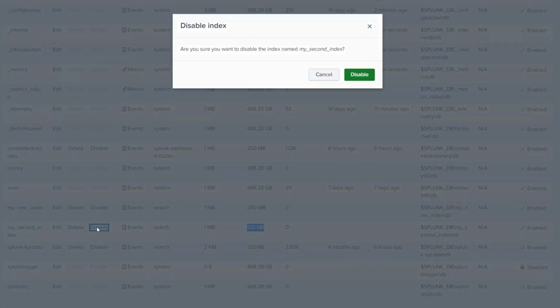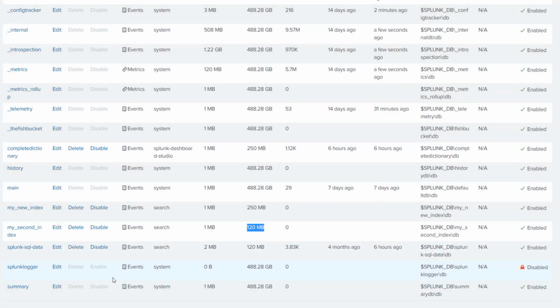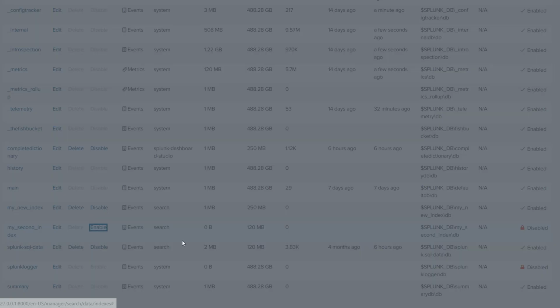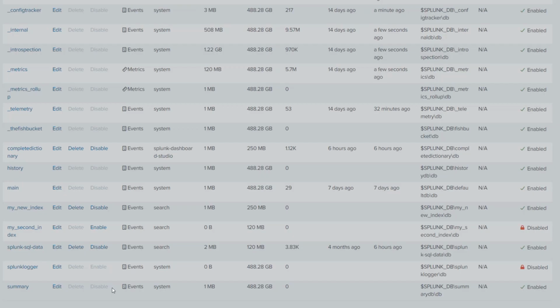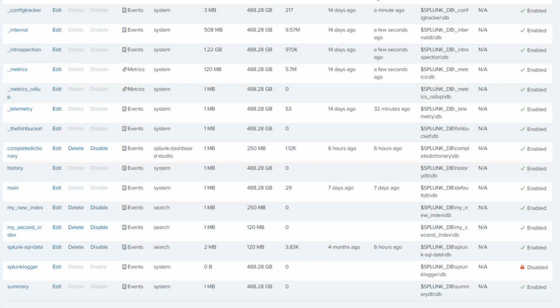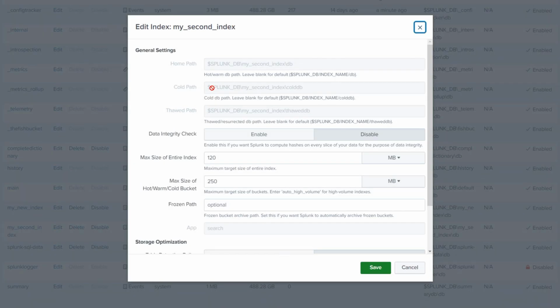We can go ahead and disable it, meaning that Splunk will not run it at all. It's disabled here. We can go ahead and enable it, meaning that it will run if it's called upon to run. Okay, so let's go here. Let's check that out again. All right, everything here looks good.